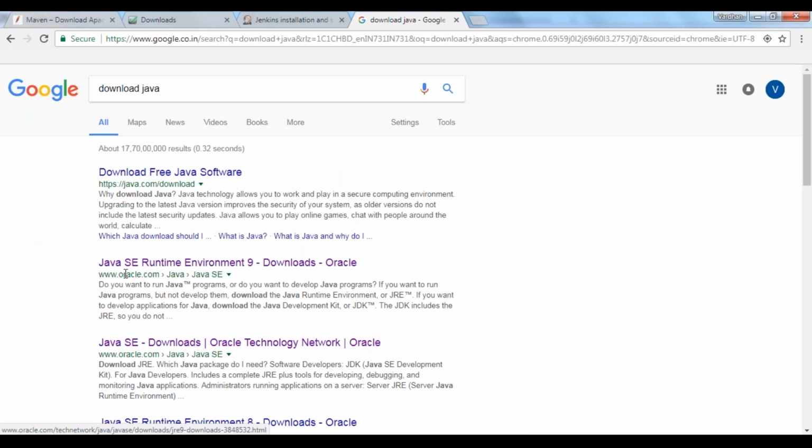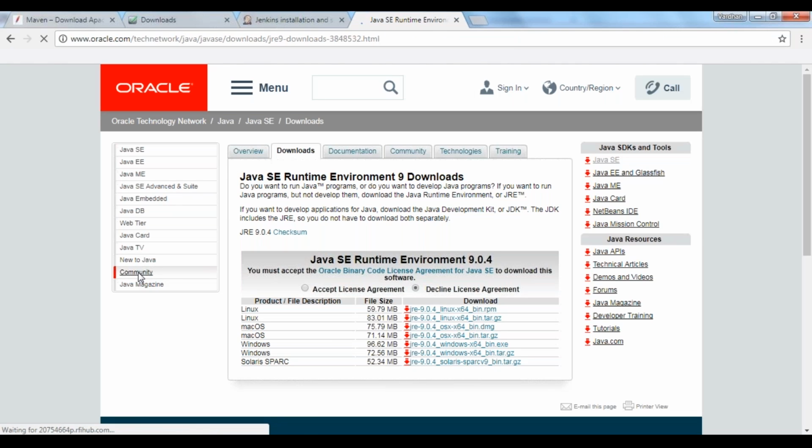Okay, so just go to Oracle's official website, Java SE Runtime Environment, and from here you can download the latest Java version. The version is 9.0.4. However, I've used Java 8, so it's fine if you're using 1.9 or 1.8.